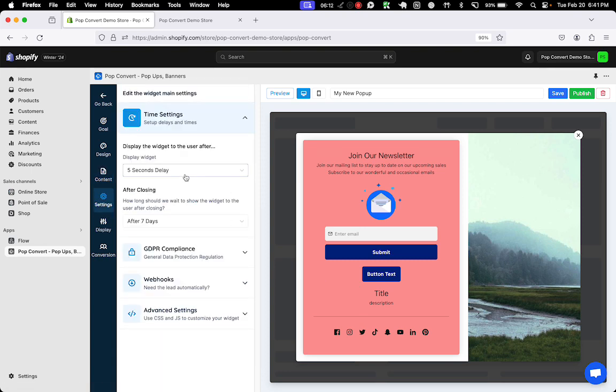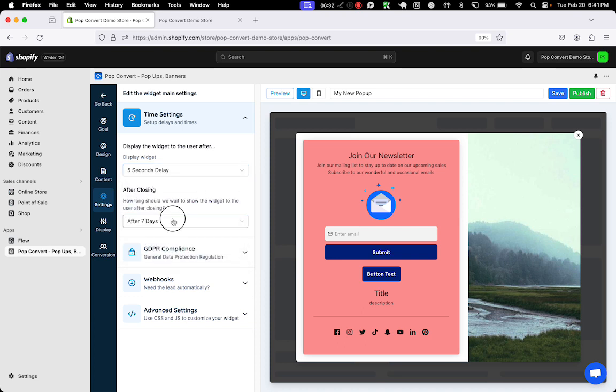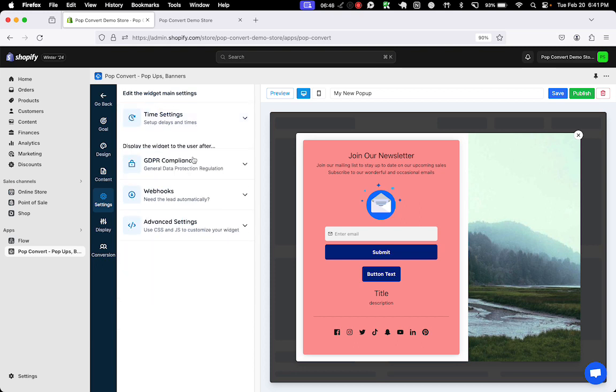We also have time settings, which relate to how quickly you want the pop-up to appear. So we have various options here. There's exit intent. You can show the pop-up, which would mean that the pop-up would only appear if the user is about to leave your site. There's also different settings based on the delay. And then the after closing option is how long the pop-up will remain closed after the user has clicked out of it or clicked the X button and closed it. So those are the time settings.